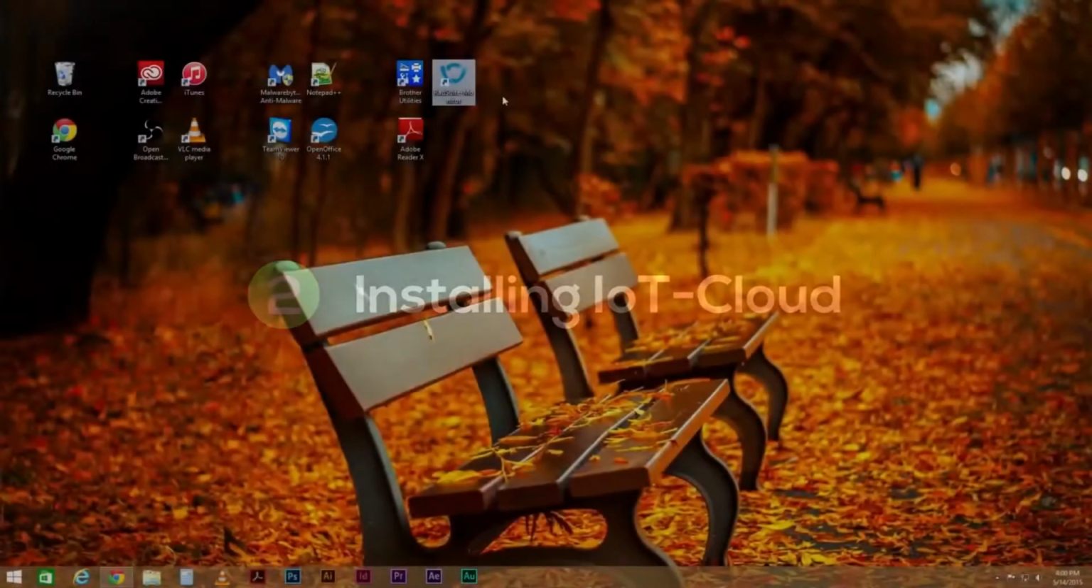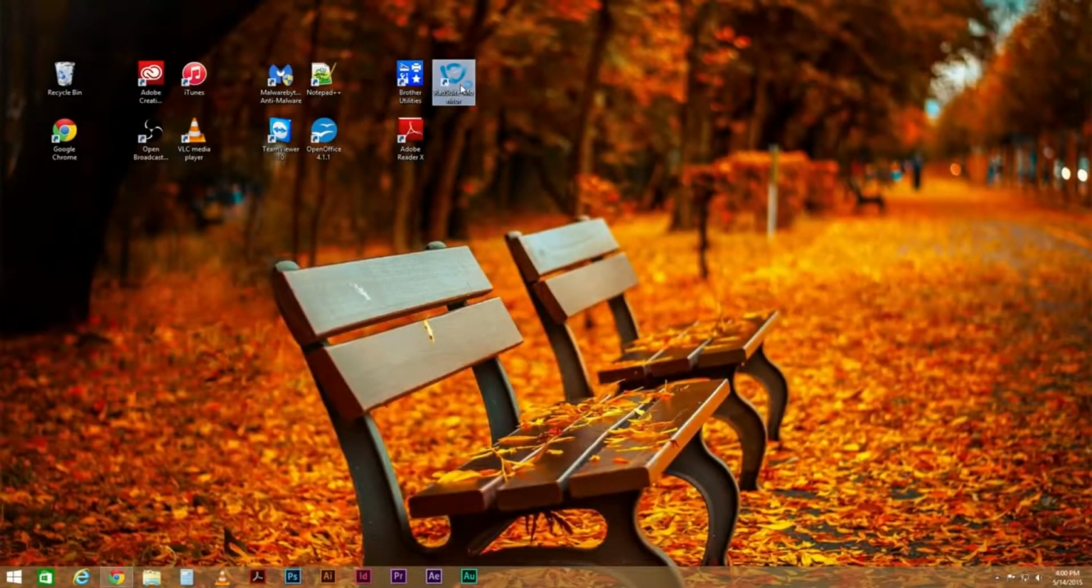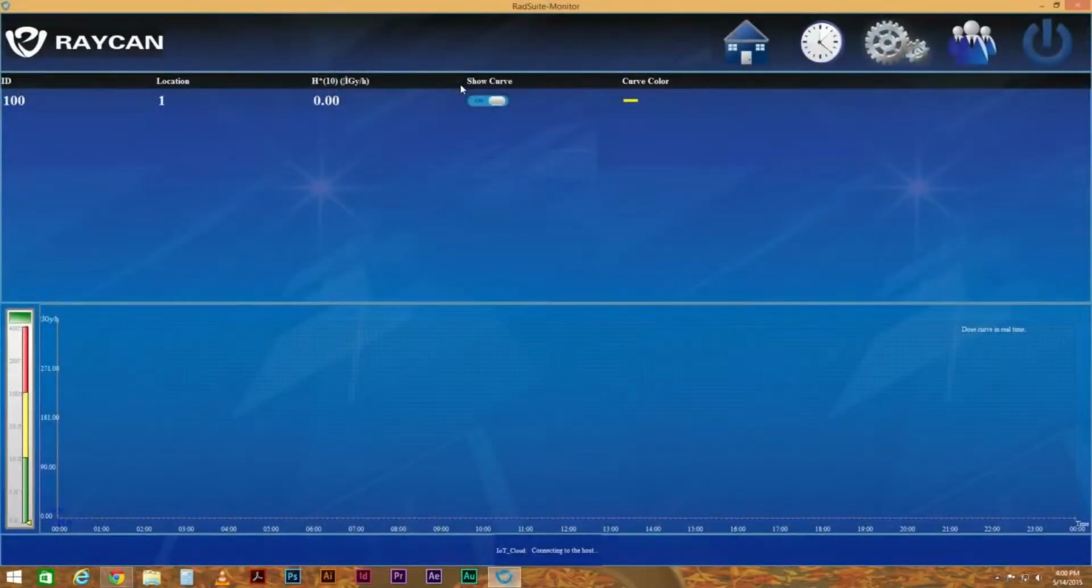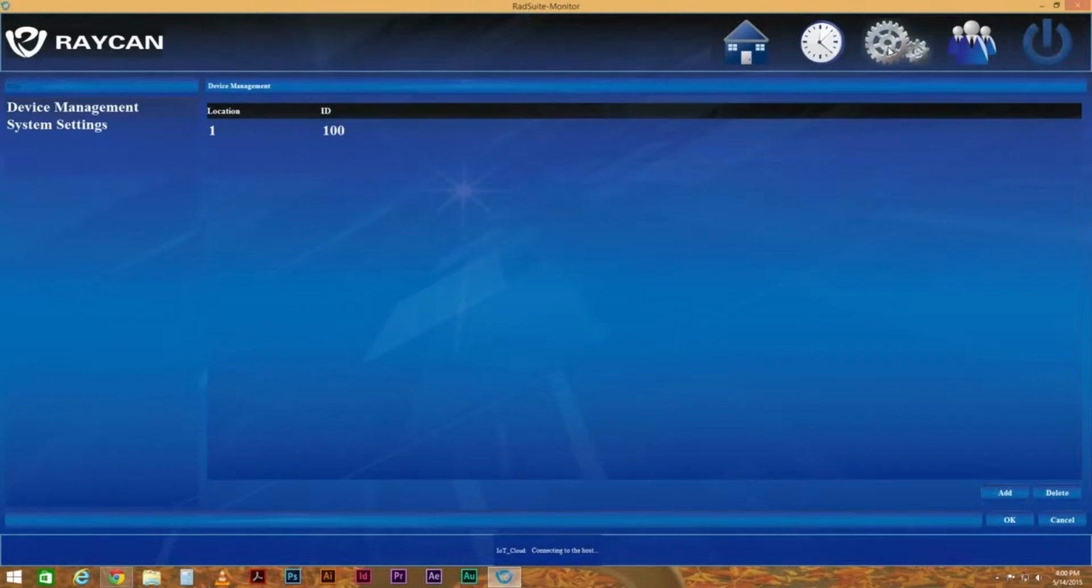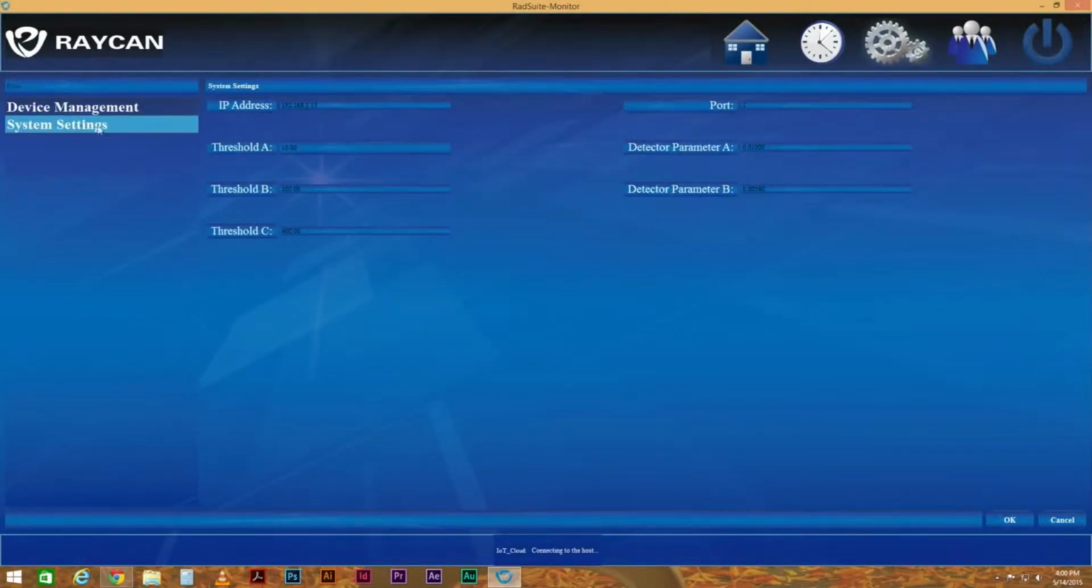Now we need to link IoT cloud to RadSuite-Monitor. Once you've installed the software, open it by double-clicking the icon on your desktop. Go to your settings menu by clicking on the gear icon in the top right of the window. Then, click on System Settings to open the interface.